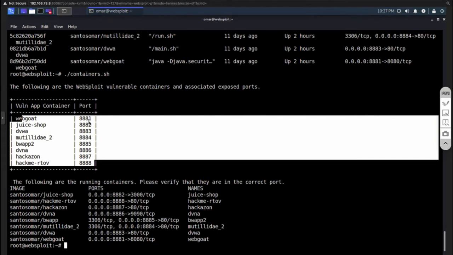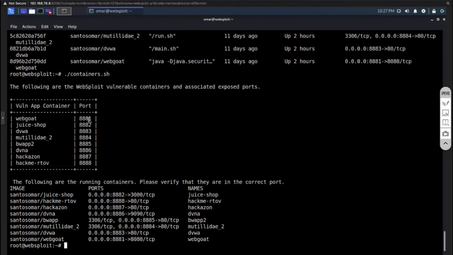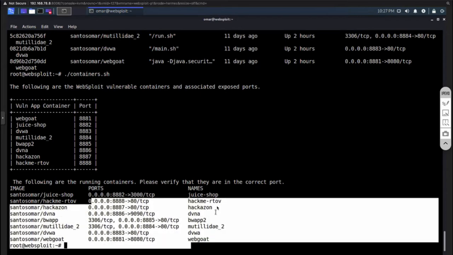They all will start from port 8881 all the way to port 8888. Now in this week and next week as well, we're going to be using Juice Shop. As you see here, Juice Shop is supposed to be running on port 8882, and we can verify it here. You see the name of the container, Juice Shop, and that port 8882 is associated to port 3000 inside of the container. And of course, you can see the other ones down below.